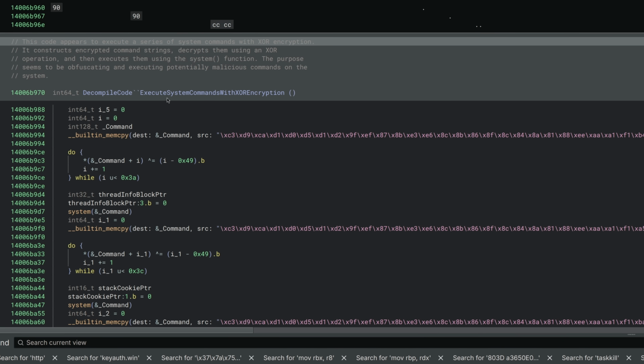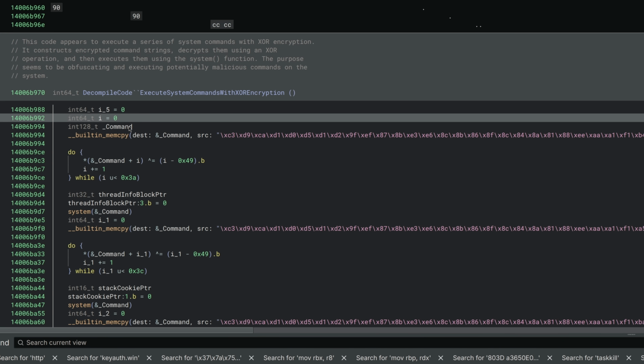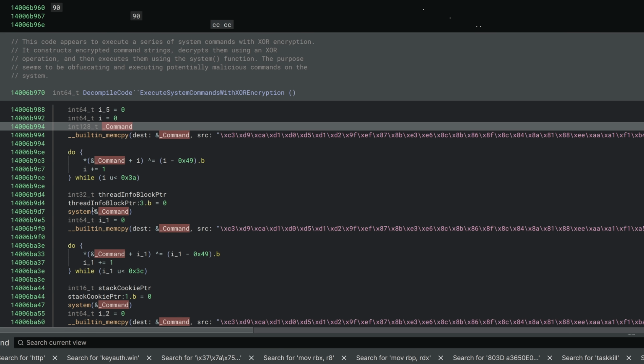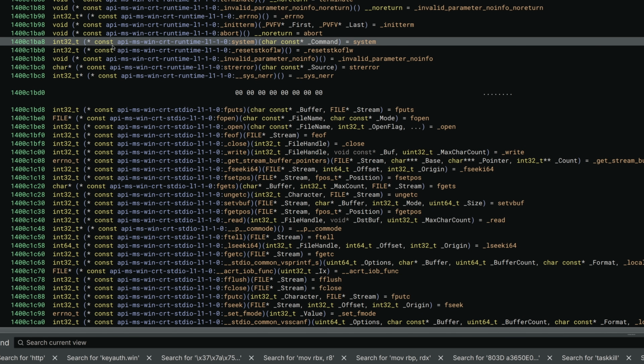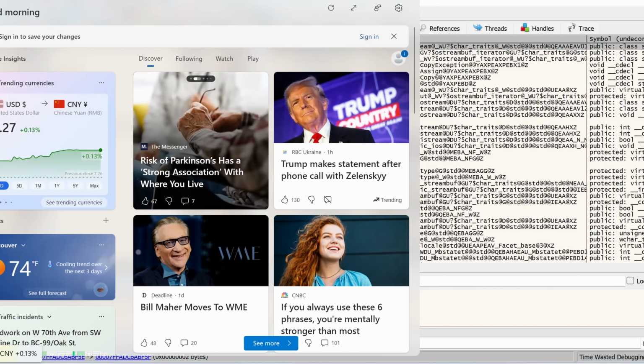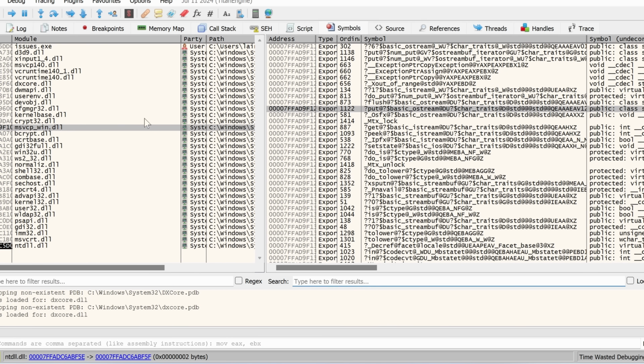Okay, so what if we really wanted to know what these commands are? Let's say we didn't have the other method. Well, one way we could go about doing that is we could attempt, through x64dbg, to set a breakpoint when the actual system is called from this DLL, API MS Win CRT Runtime System. So we go back to our VM, and we go back to x64dbg, and we can potentially do that.